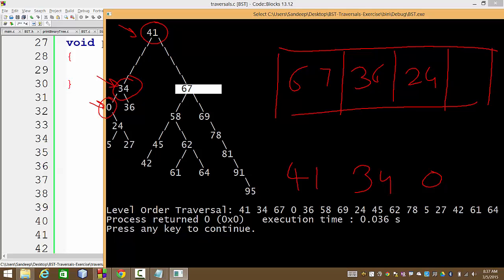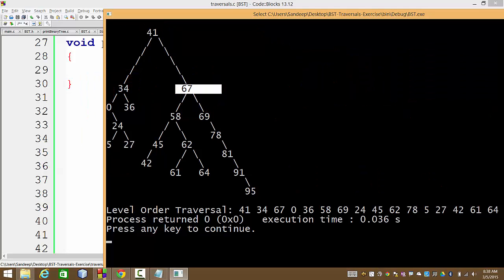If left subtree is done, then next element we pick from the queue. What is the next element in the queue? 67. Can we go directly to 67? No, because we are not yet done with the left subtree. So this makes queue an inappropriate data structure to be used with pre-order. So let's try with stack, whether stack gives us the right thing.